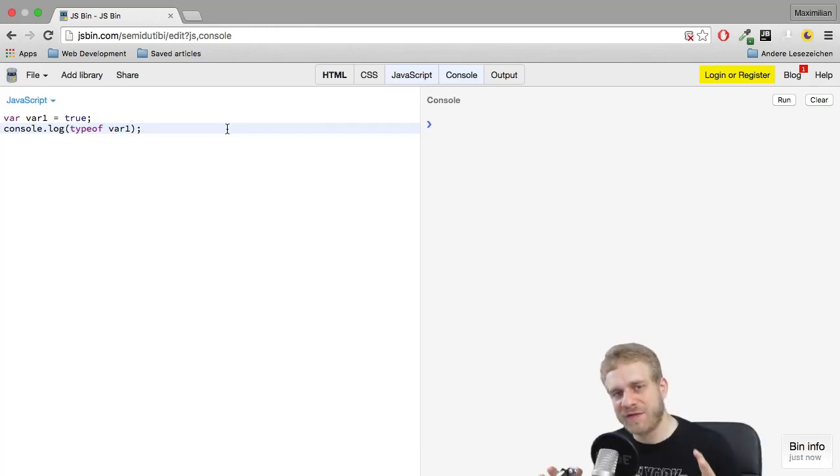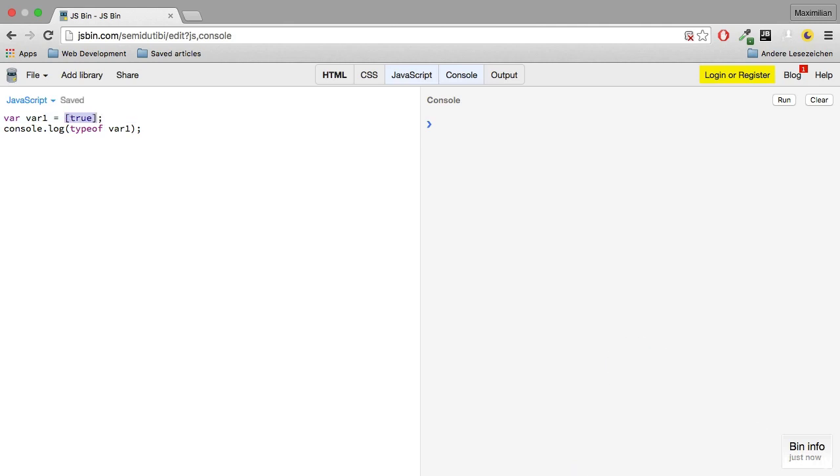So we had a look at the very basic data structures: numbers, strings, booleans. But JavaScript offers us more data structures than these. Let's have a look at the following. If I have squared brackets and then 1, 2, and 3. What do you think I'll see in the console if I hit run now?